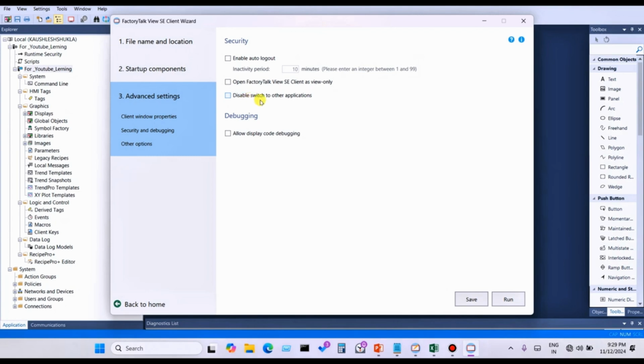If you want your PC, laptop or desktop, to run only the FactoryTalk View SE SCADA client, click on the checkbox, disable another application, and save. Allow display code debugging. I don't know what this means. Allow display code debugging.